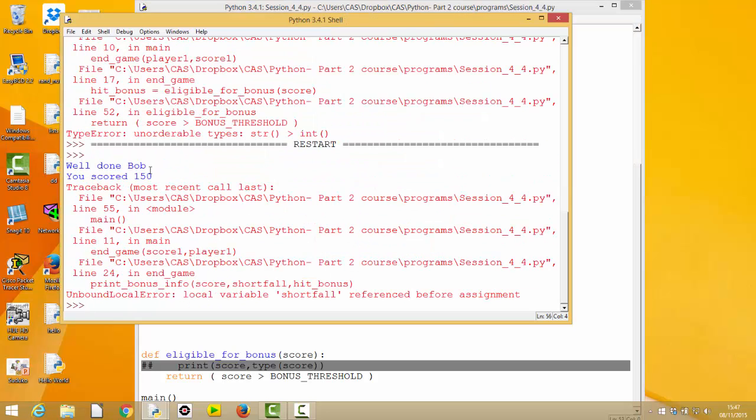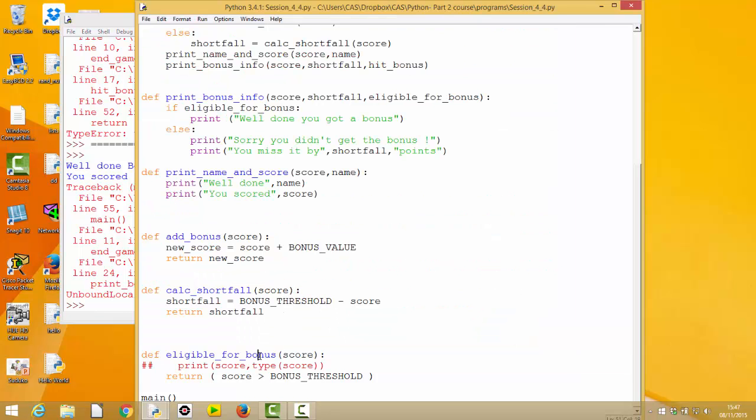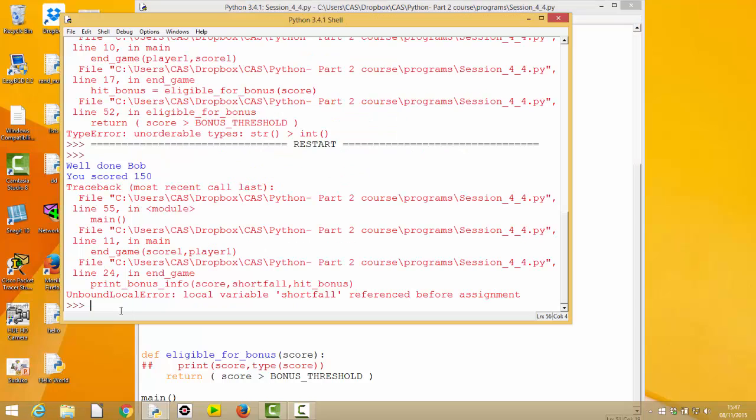Okay, so well done Bob, you scored 150, and I've now got another problem here. Local variable shortfall referenced before assignment. That's quite an interesting one. So again, I'll be honest, this one was actually planned, so I was expecting this one. So let's figure out what's going on there.